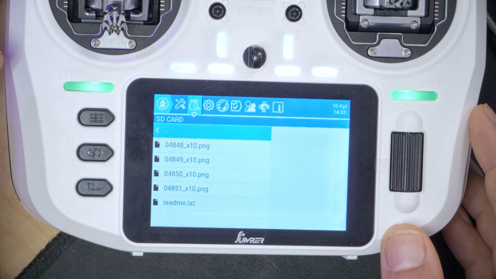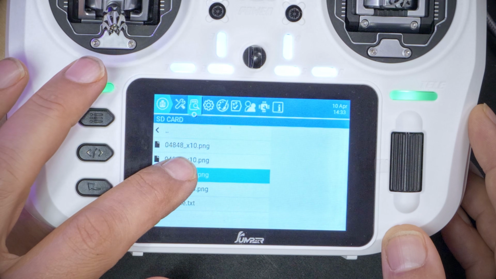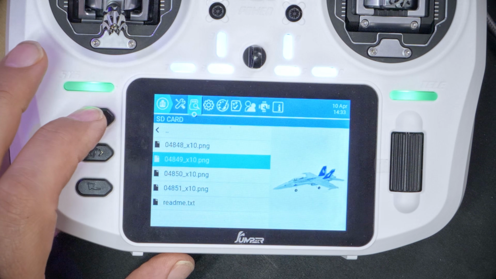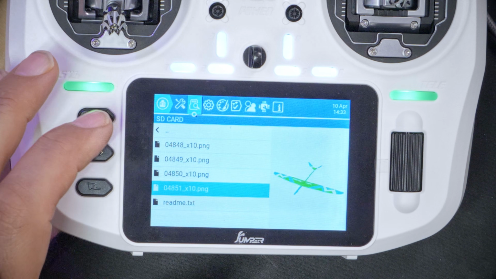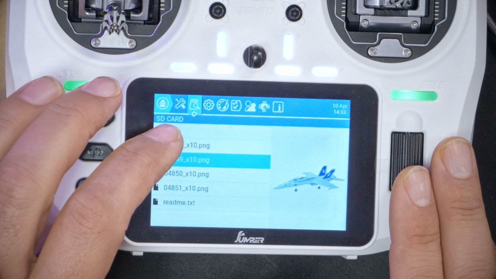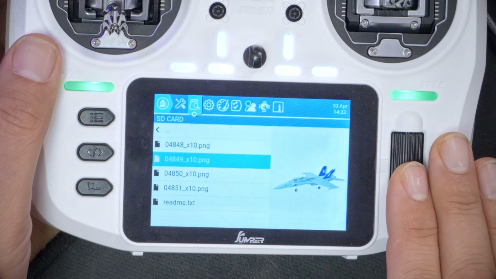We go into images and long press one of the image files. Yeah, it can read the file. It's showing that. That's working. Yeah, assign bitmap. That will assign that as the image file for this currently selected model. And the nice thing about that is that it seems to let you preview the image, so that would probably be my preferred way of doing it.